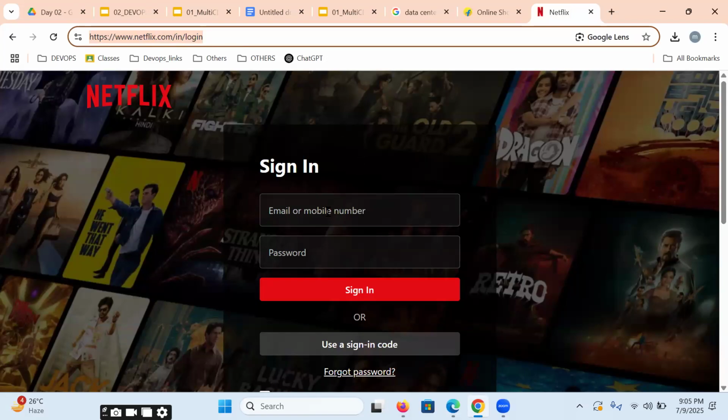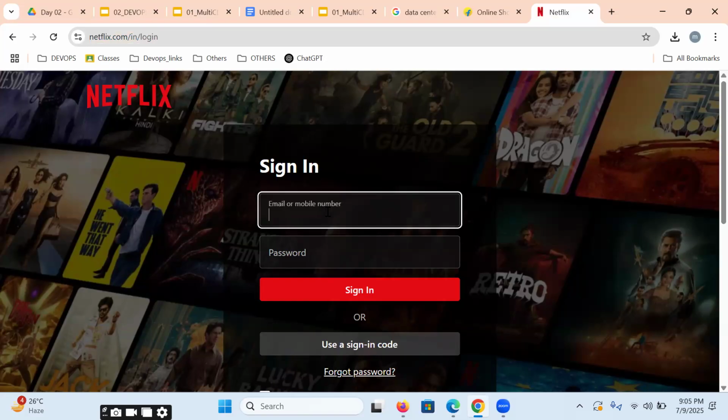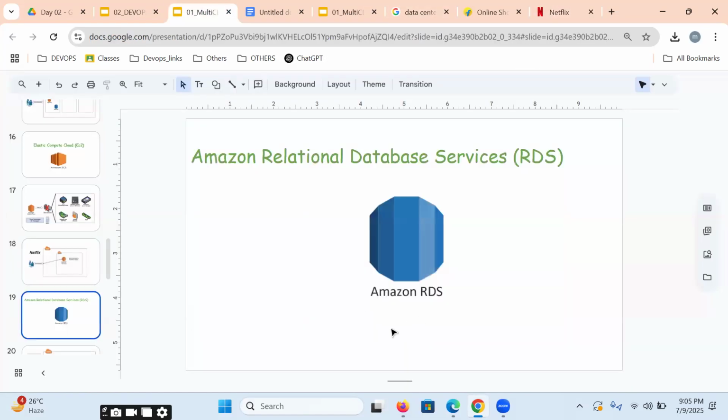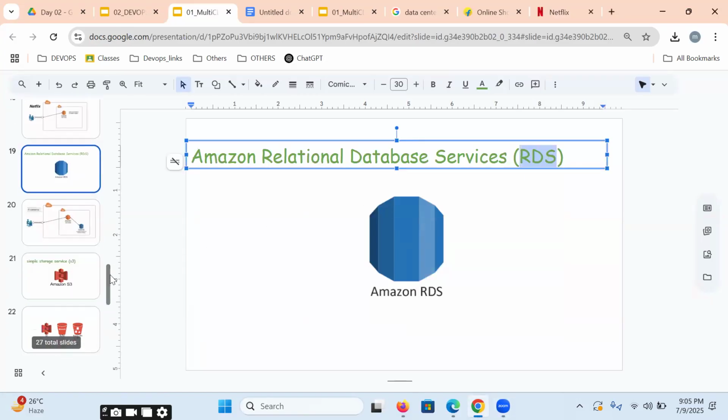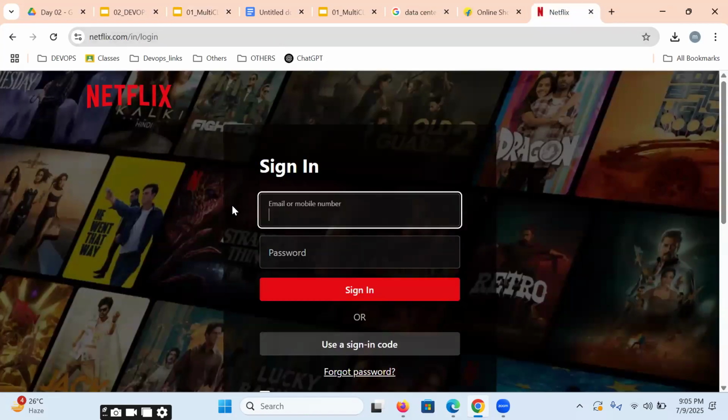But where exactly can we maintain our customer information and login information? In a database, with the help of RDS. We can get a database like a MySQL database, an Oracle database, any kind of database. By using RDS, we can get a database, and on top of it we can maintain our customer information, login information, and subscription information.